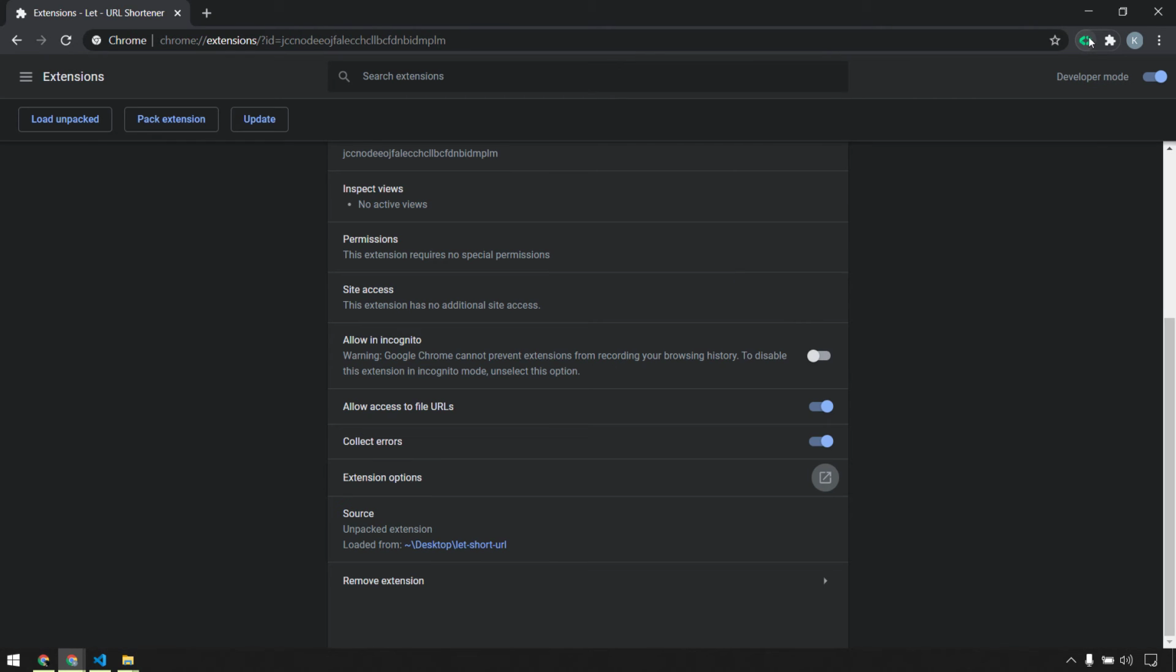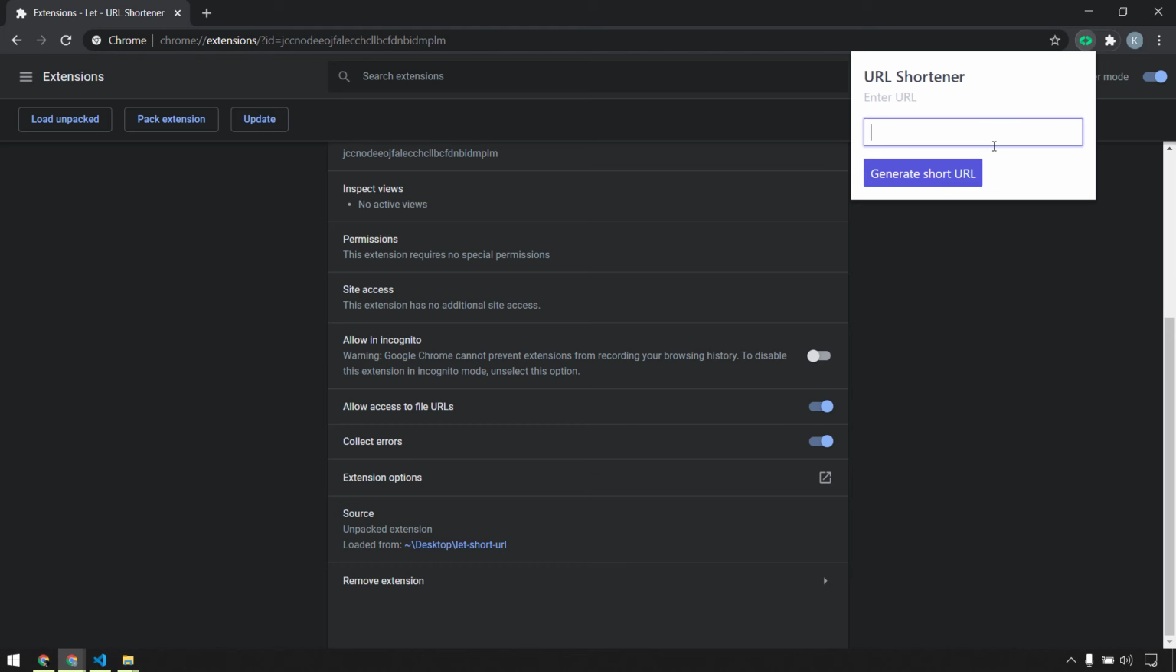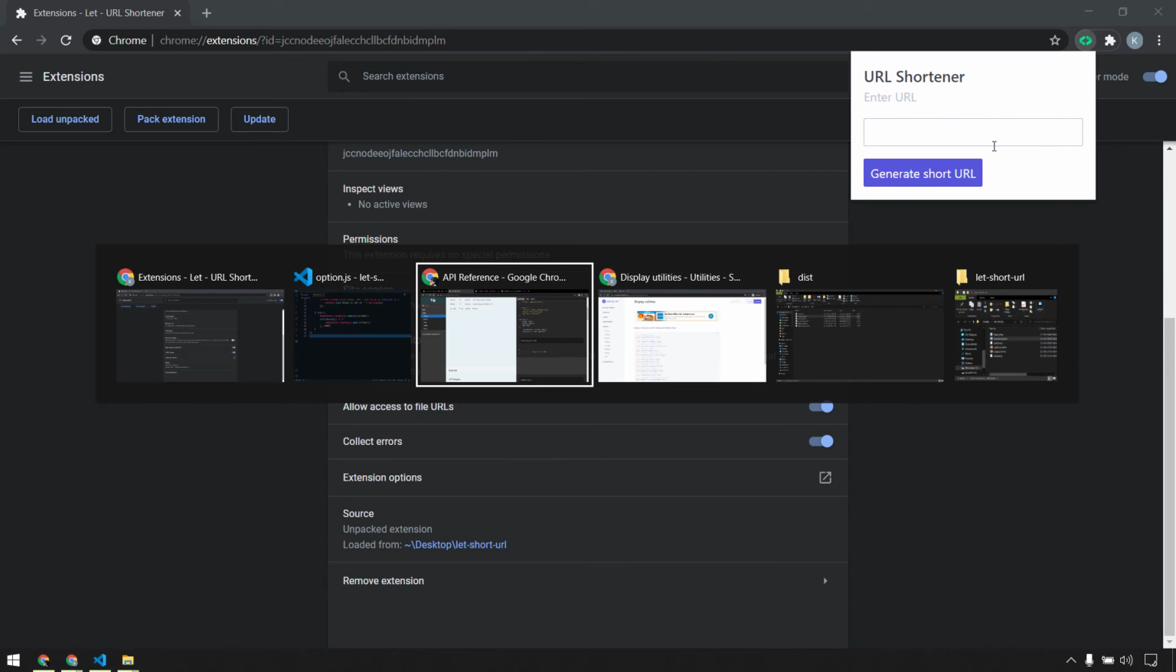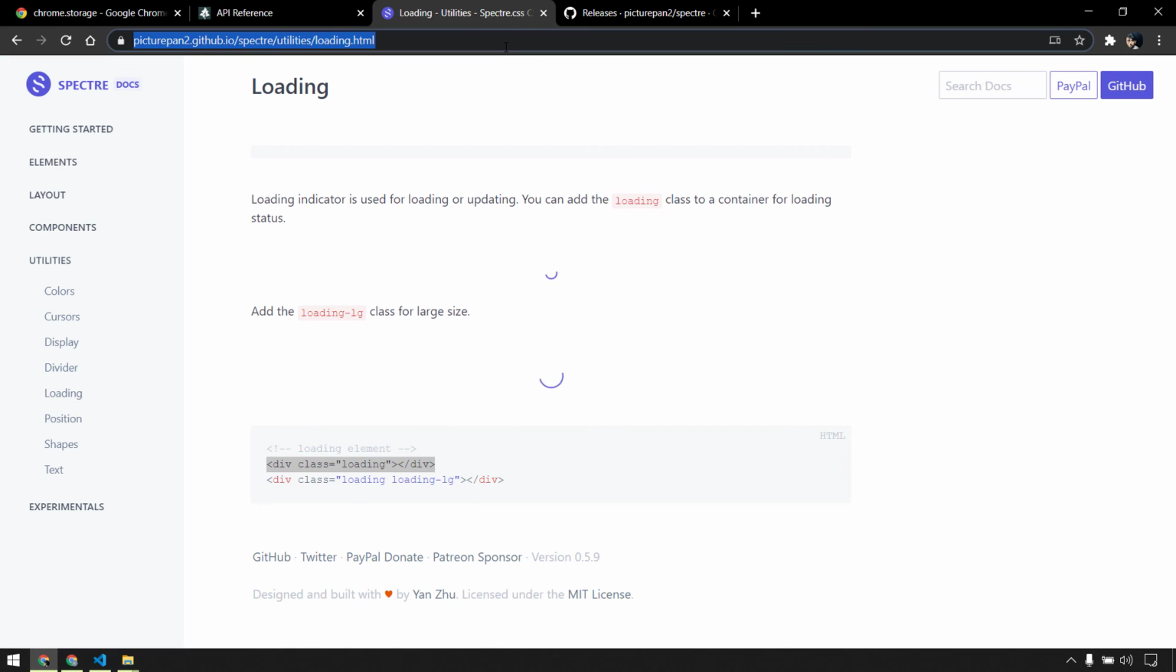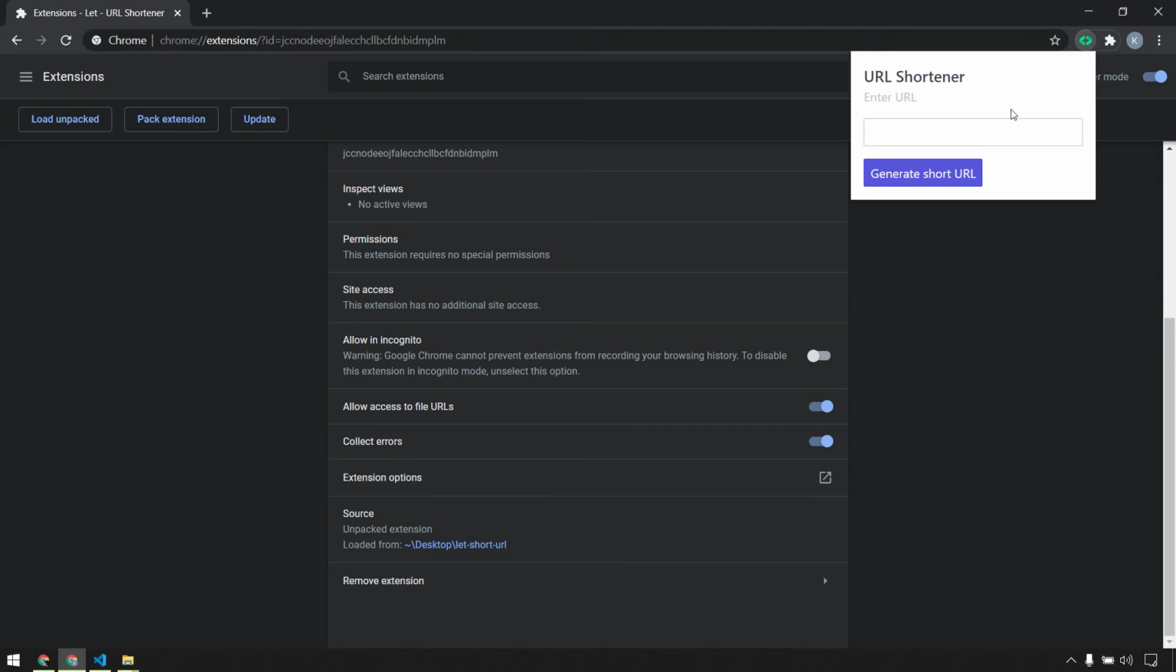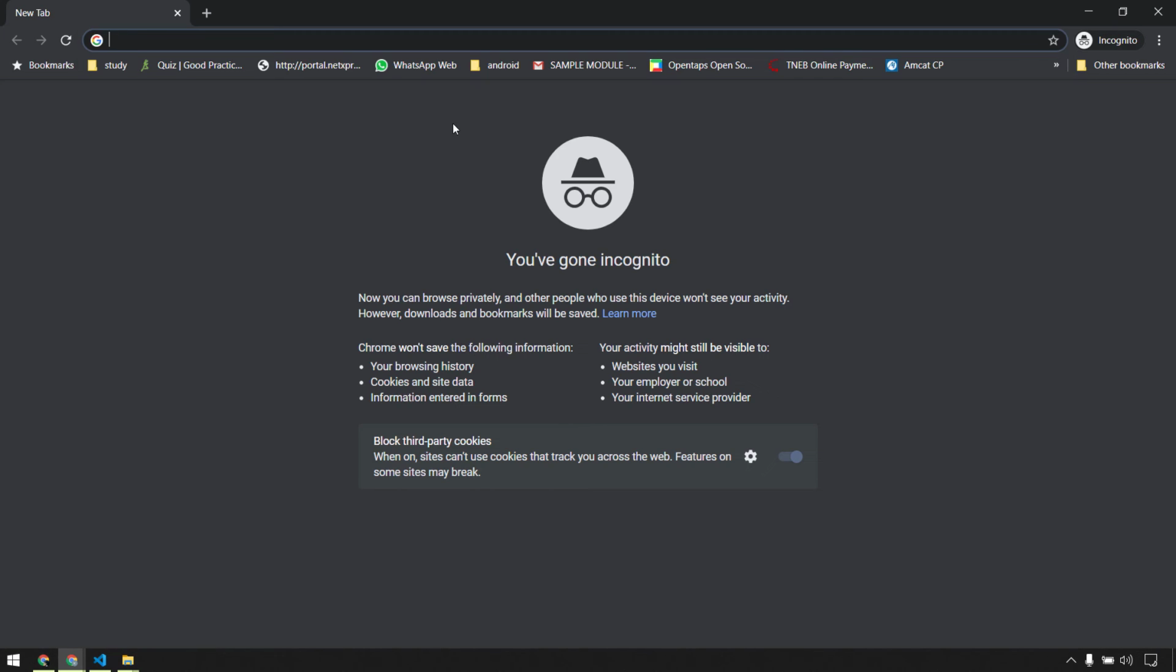Now let's go back to the extension, and here we have to specify a URL. So let's copy this URL maybe, go back to our extension and paste it, and click on generate short URL, right? And of course you can see that it gives us this output, that is the short URL. So I can copy this, go back to our incognito mode, paste the URL and hit enter. That should now bring the page that we copied, right?